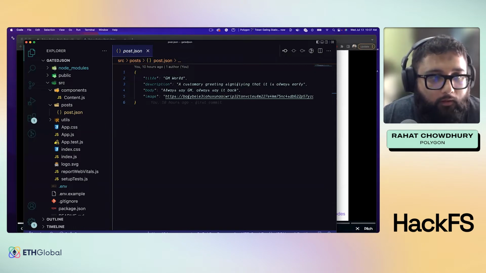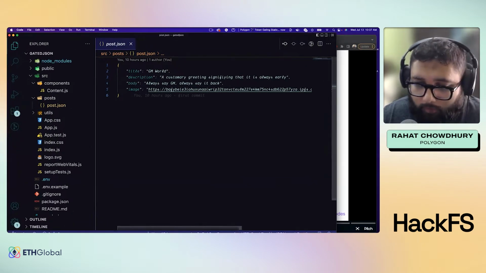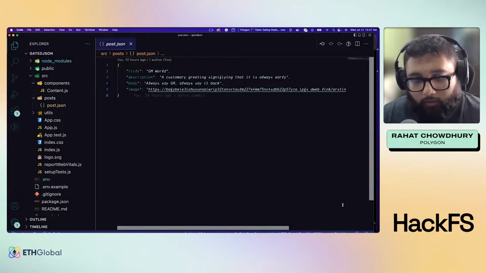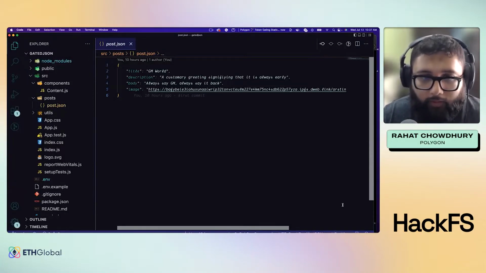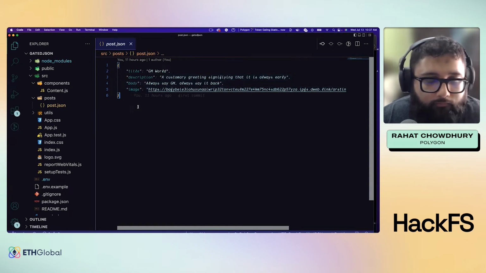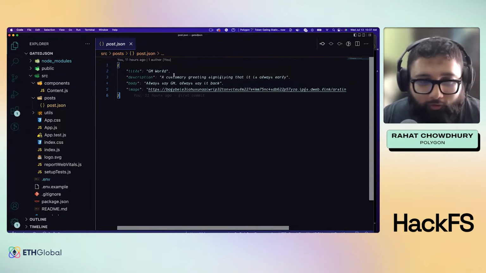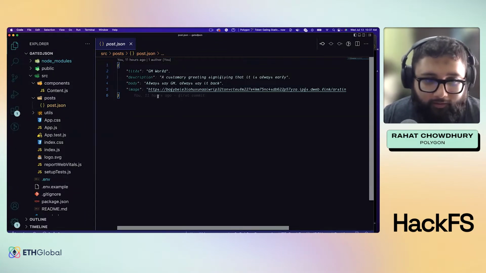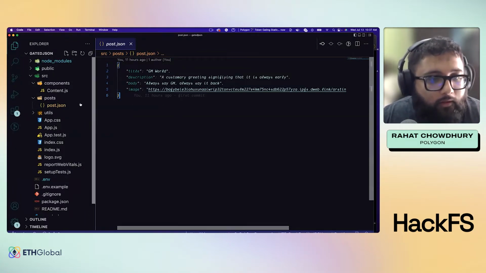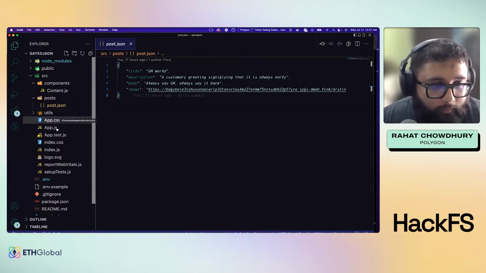I've got this code repository pulled down, but this code is also available on that link I sent earlier. And I've got this JSON file in here. Nothing fancy. It's like a mini little blog post called GM World. It's got a description, a body, and an image. We'll take a look at this a little bit more later.